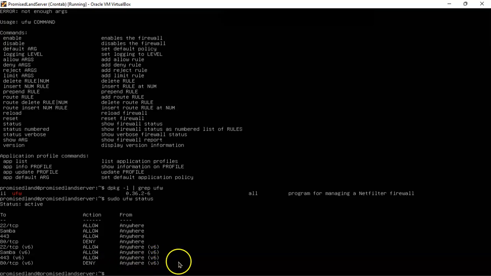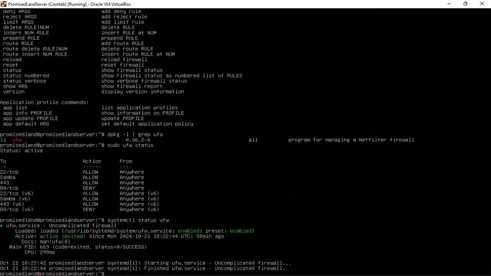To check if it is active, we can do that by running systemctl status ufw. Oh, my status is not correct. All right, we can see over here that it's active and running.